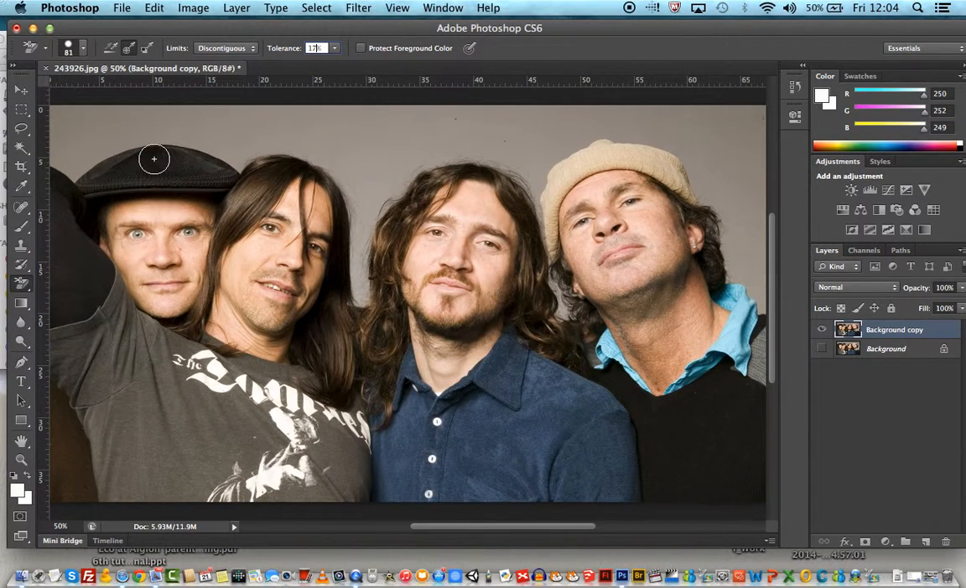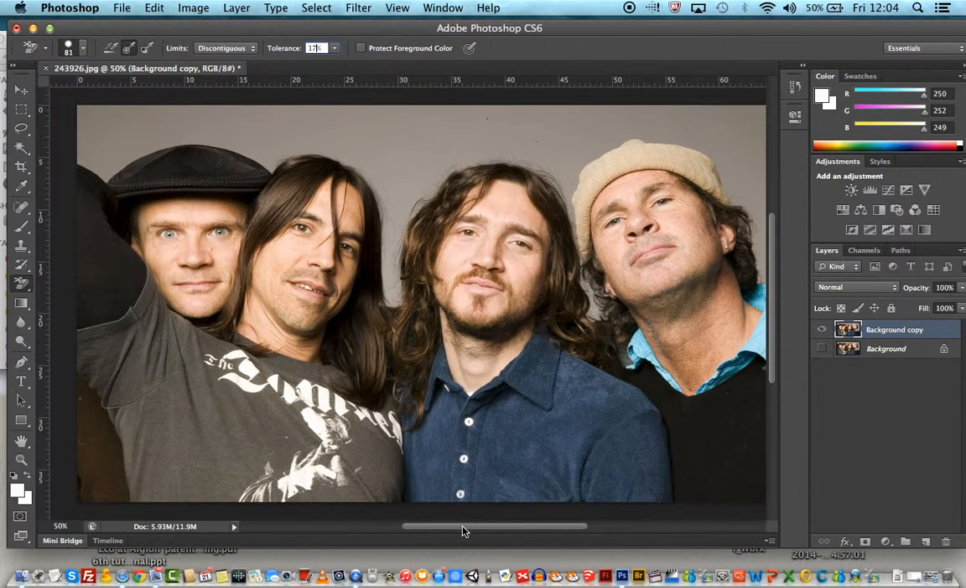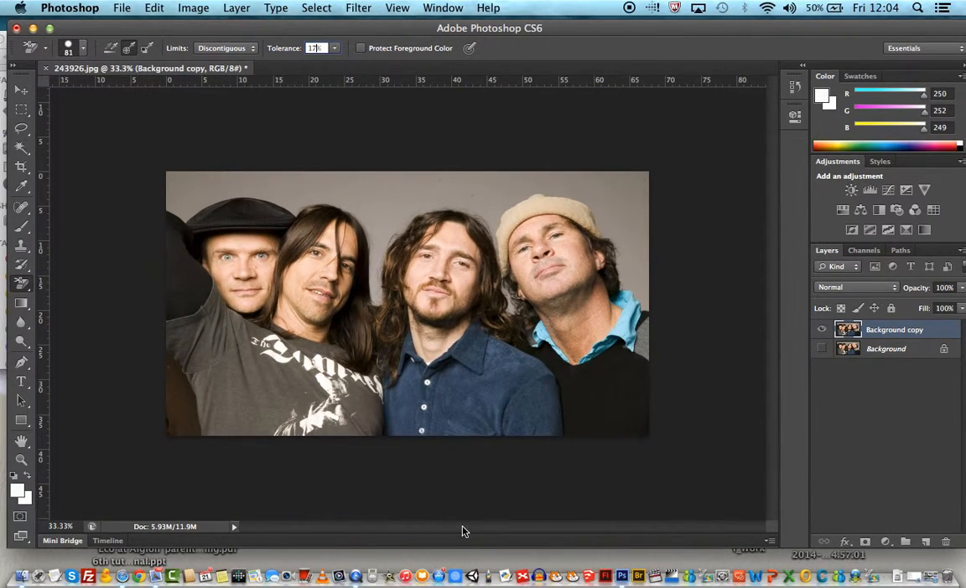Control plus or Command plus should do it. Okay, maybe I don't need to zoom in that much. Okay. So I'm going to sample the background color that I want to delete. So hold down the mouse or the touchpad, and then I just rub out or erase the background.